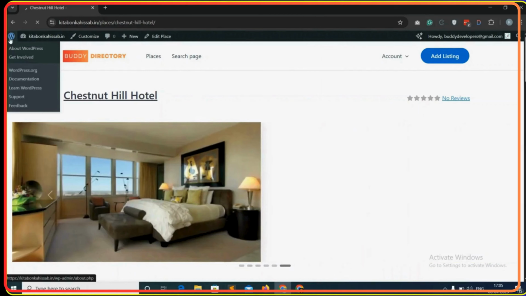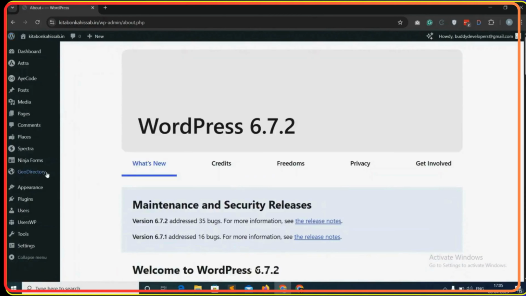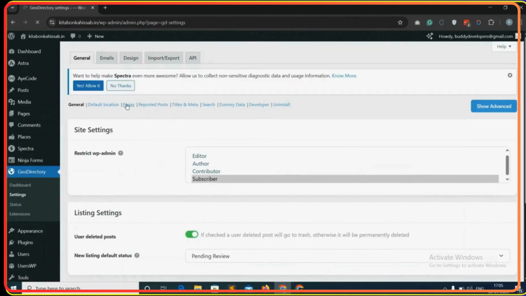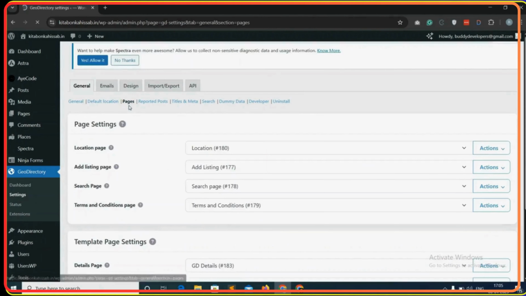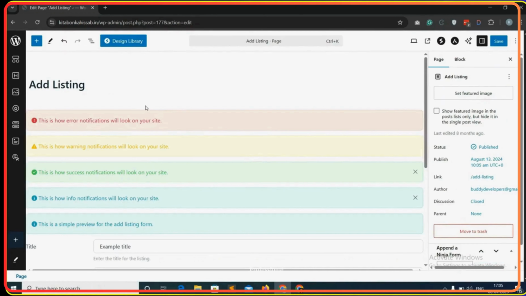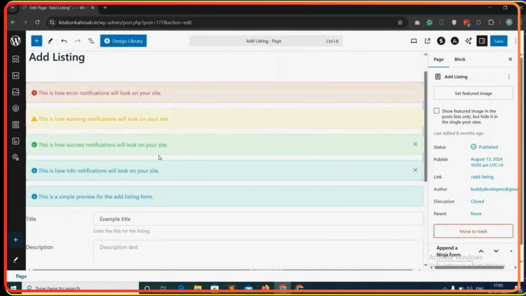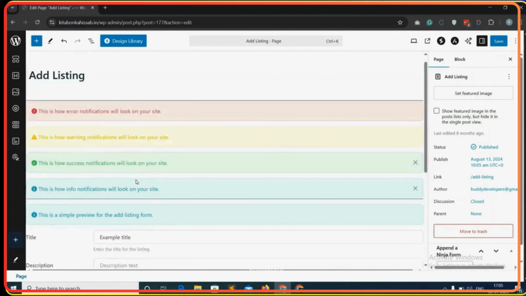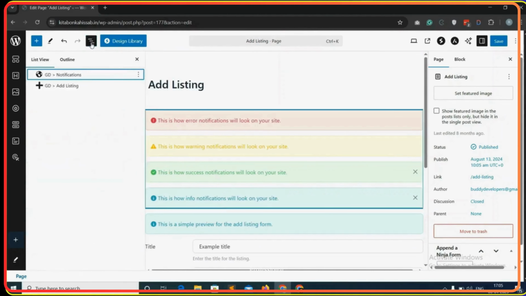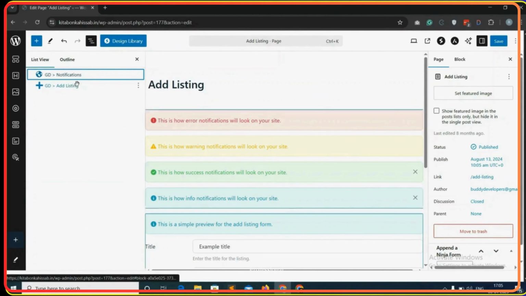So coming on to the WordPress dashboard, then GeoDirectory and then Settings, then on to Pages, then coming on to the action button of the add listing page and then click edit. So the shortcode of the default add listing is already added. So coming on to this 3-bar icon, then click on GD Add Listing.